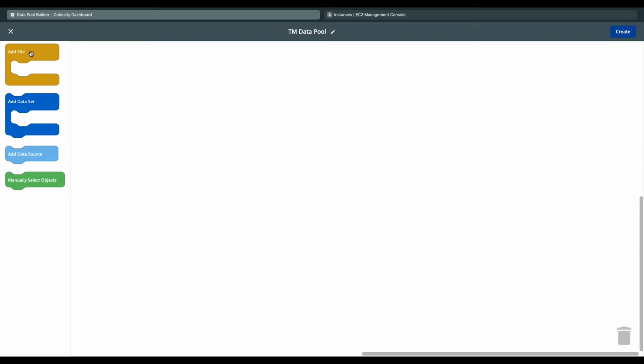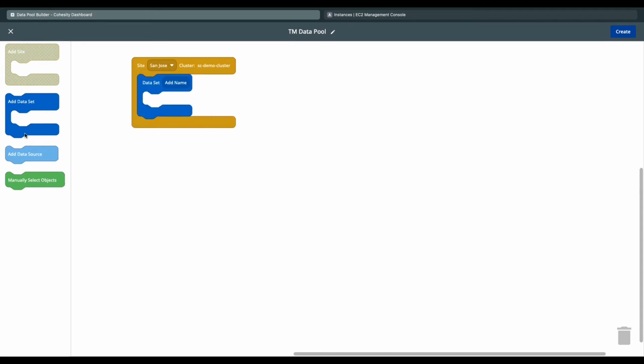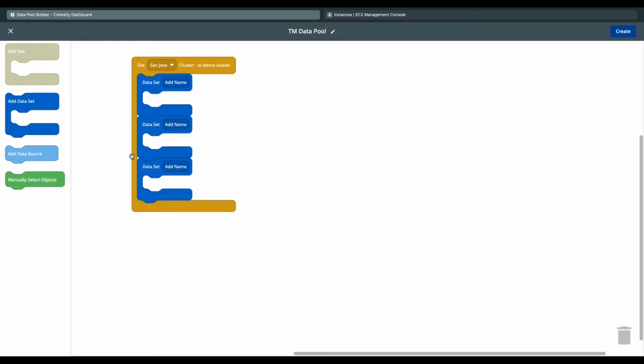Now I'm going to put this together a lot like a puzzle. You can see the puzzle pieces here on the left. In my example, we're going to focus on an application that has a web front end, a database, and an application server. Now, the first thing we need to do is choose our site. So I'm going to choose San Jose, and we get our SC demo cluster. Now I'm going to add my 3 data sets. I am going to break apart all 3 servers because I'm going to need some startup delays, which we'll get to in a little bit.